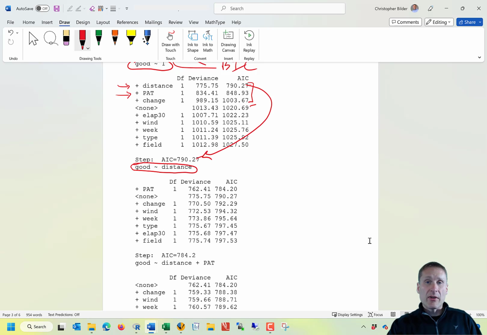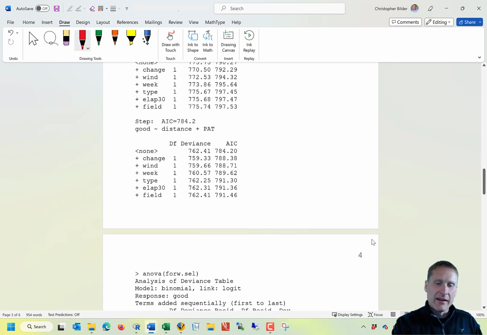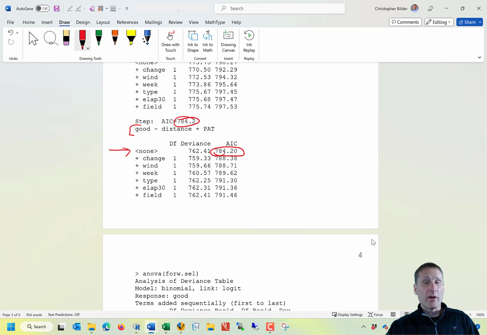Now let's look at what happens if I add PAT to the model. What happens if I add change to the model? What if I add wind to the model? And only the PAT variable ends up reducing the BIC even further, to 784.20. So now my best model has distance and PAT in it. Here's where it's stated. I look to see if I can add any more variables to the model. And in the end, no variable reduces my BIC any further from what it was. So then the algorithm stops.